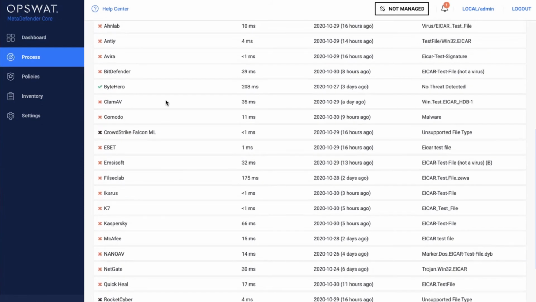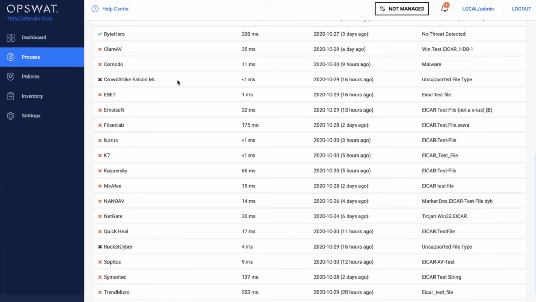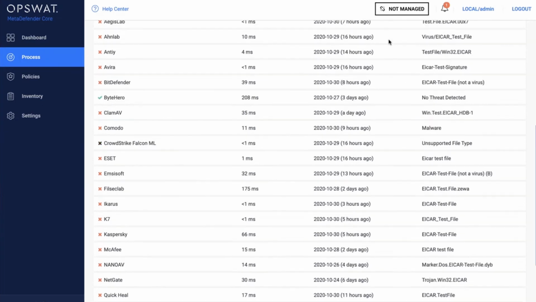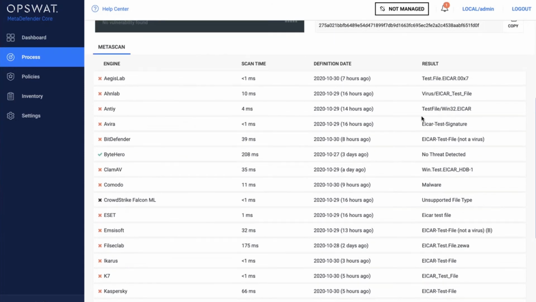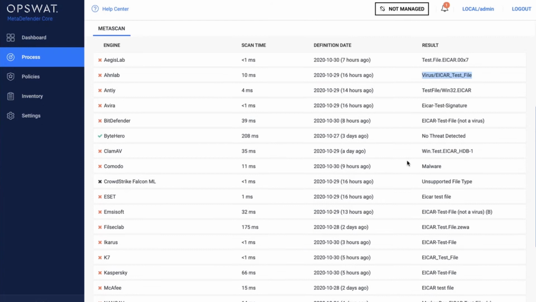So for instance, ByteHero is heuristic based. CrowdStrike didn't find anything, or Rocket Cyber, because they're an unsupported file type. Okay, so the black X means they didn't find it. ByteHero did find it. ClamAV, did they find it or not? Yeah. So what the red X means is yes, they found it. They've termed it to be malicious. Here on the right-hand side, you can see what they call it internally, because there is no real mandate out there to call it the same thing, right?